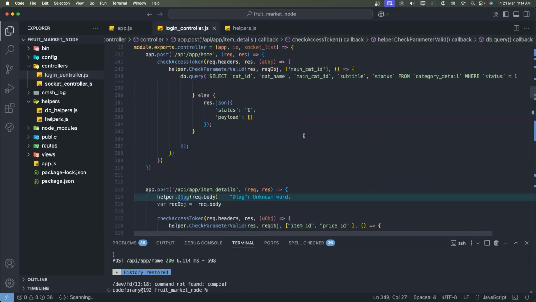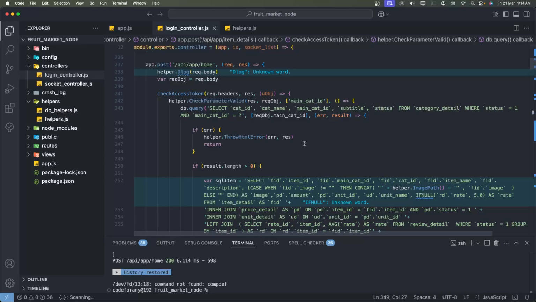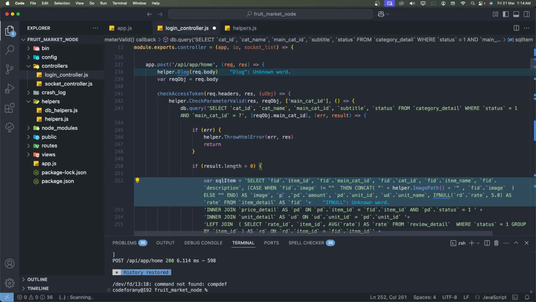Goodbye and take care. Make sure in the select query to give the pd.price id, which is most important because we need to see every query's price related information. That's why I need to save it first now.